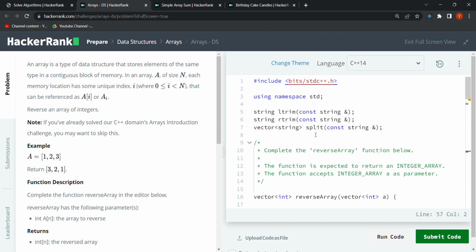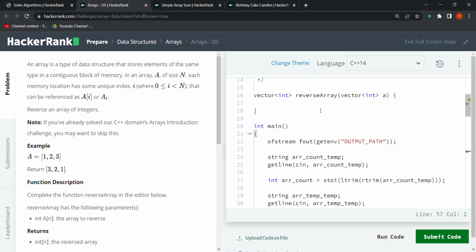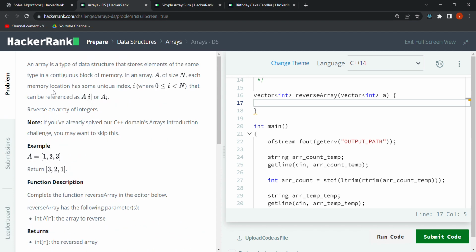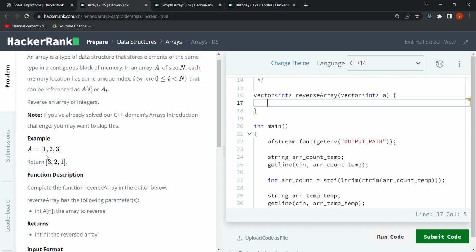So now we will start with some basic questions on vector in C++. So this is our question 1. First we will read the question and then see how we will implement it. In this we are given a vector and we have to return the reverse of that vector. Like if we get 1 2 3, then we have to return 3 2 1.